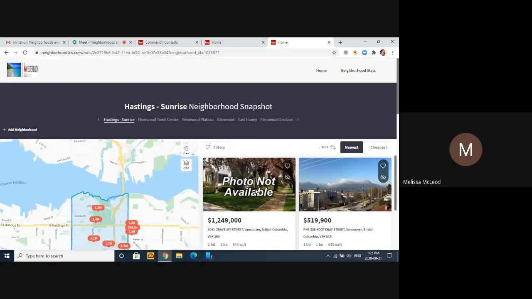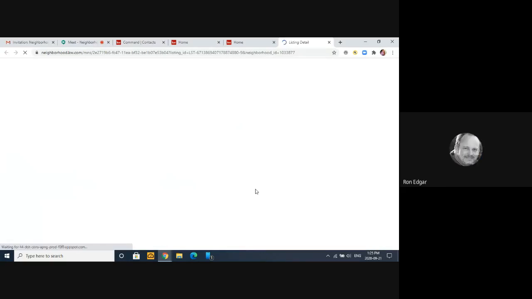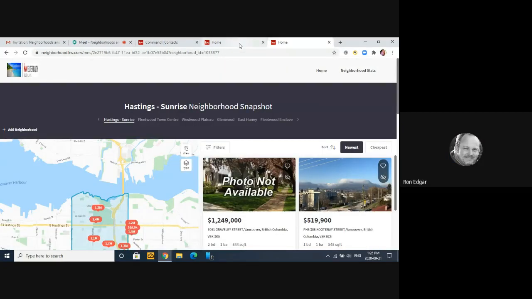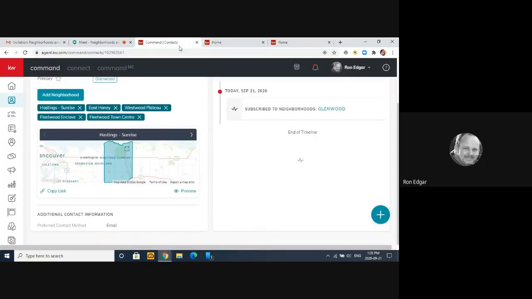So the link's there. You can do what you wish with it, or else you can add them to a smart plan, which is what we're going to do. I hit preview before, which was me looking at it before I sent it to my client. So that's neat. All right, let's get out of there. Back to command contacts.